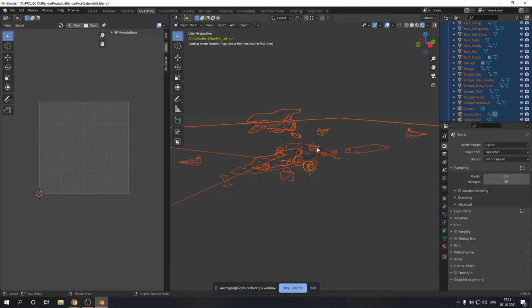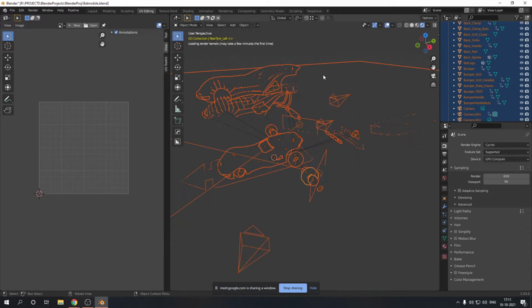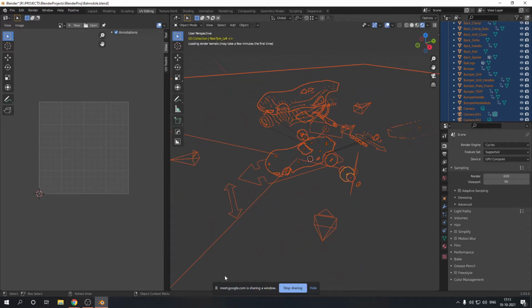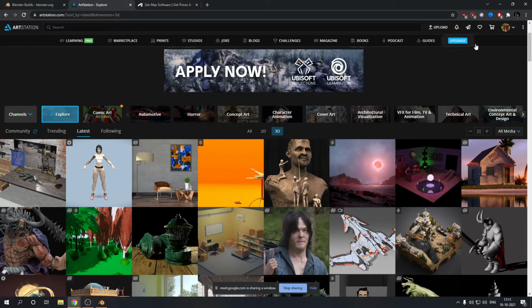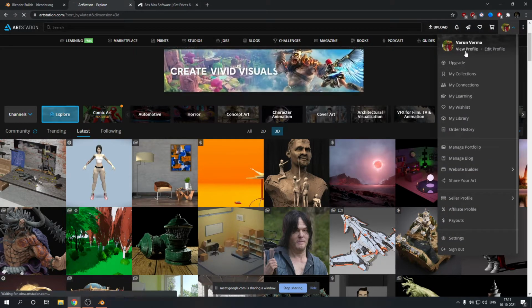And now my kernels still aren't loaded. Okay, I don't know what's wrong with Blender. Please load it, damn it. Let's just show you my other renders.